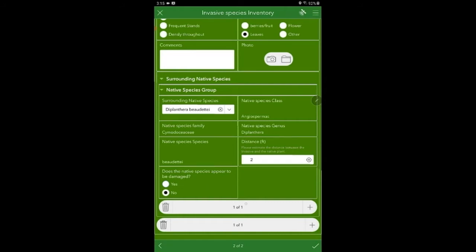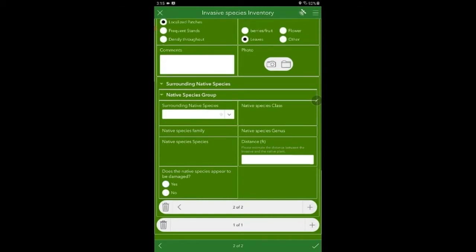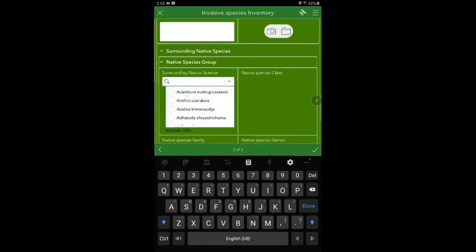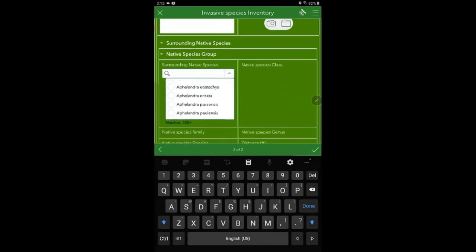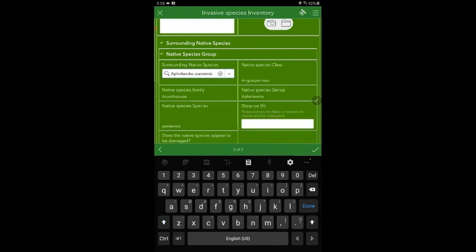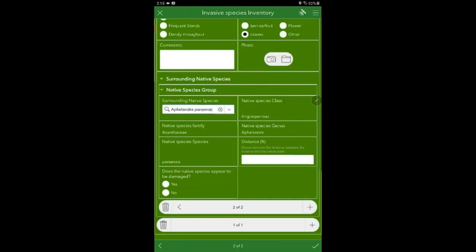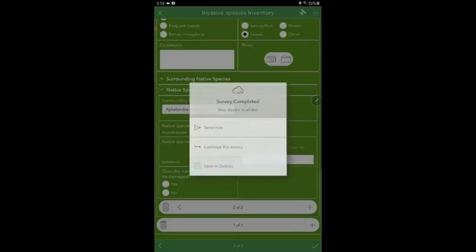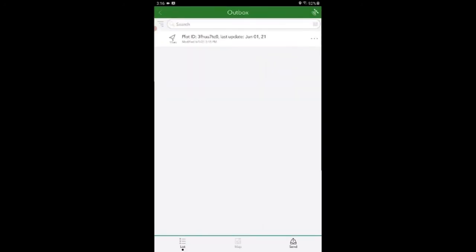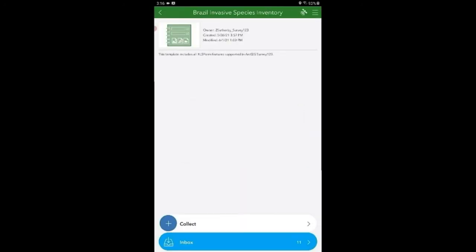Since the native and invasive species sections are both repeats, I can advance one or both. For example, I can advance this inner native species repeat if there are multiple native species surrounding the invasive species. Alternatively, I can advance the outer invasive species repeat if another invasive species is encountered in the transect. I'll now submit and refresh my inbox showing the record just collected.